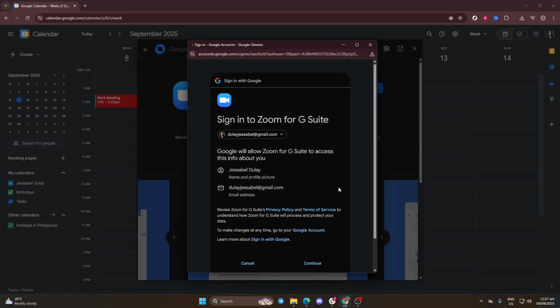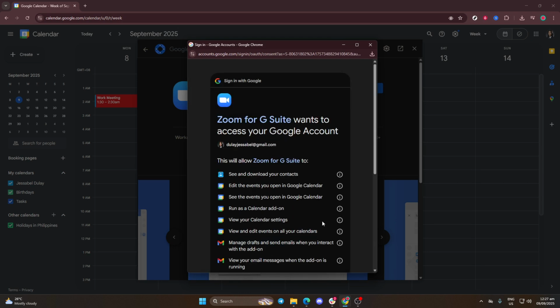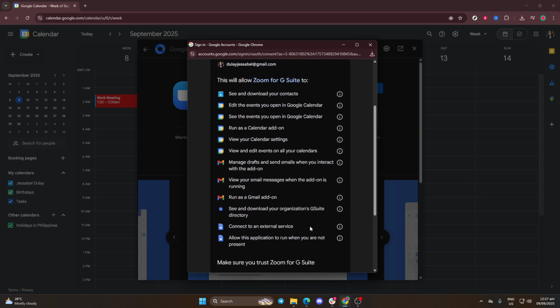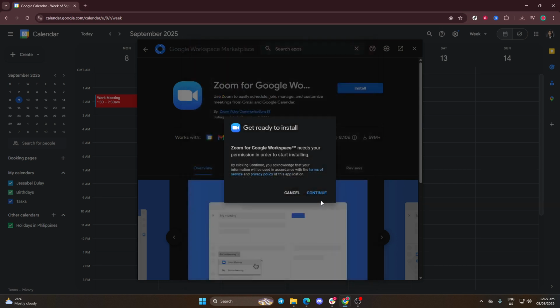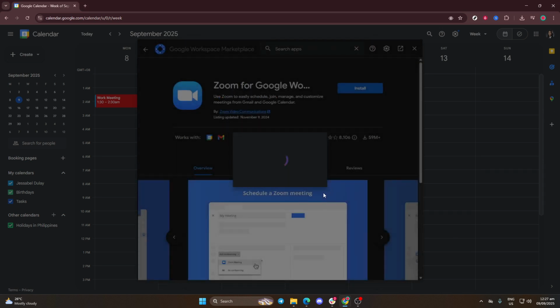Carefully read through the authorization prompts, which usually require you to accept certain terms and conditions and allow access to your calendar events. After reviewing and agreeing to these, confirm your choice, and Zoom will then be successfully integrated with your Google Calendar. And there you have it.